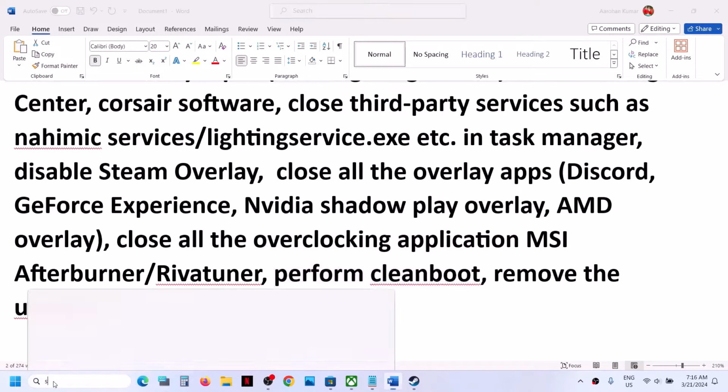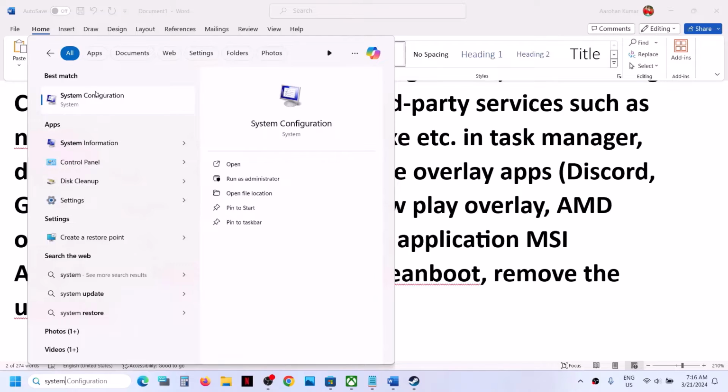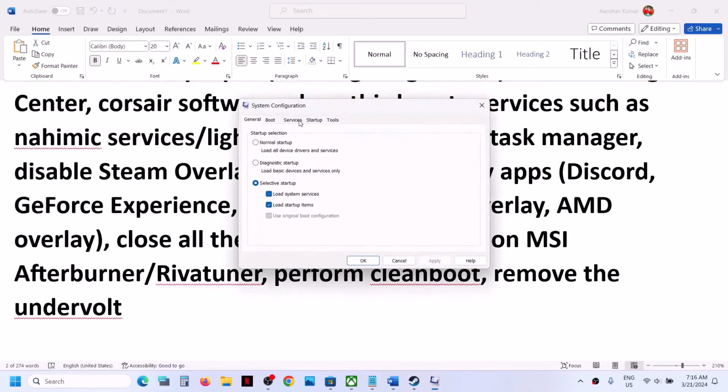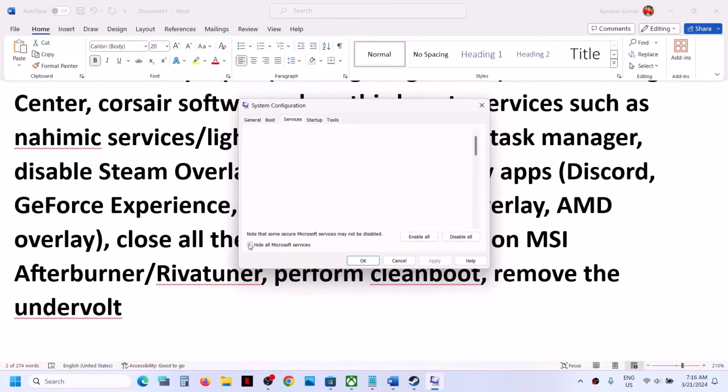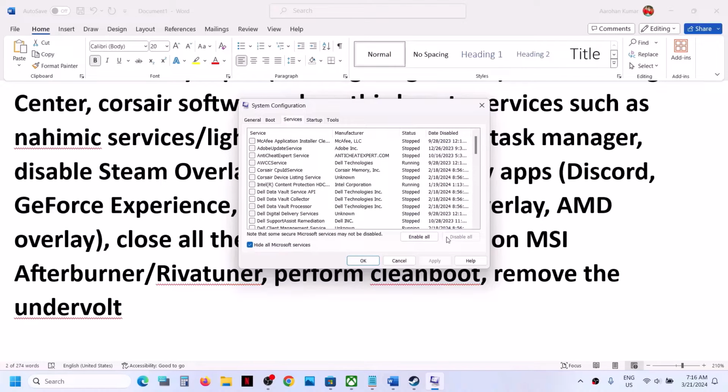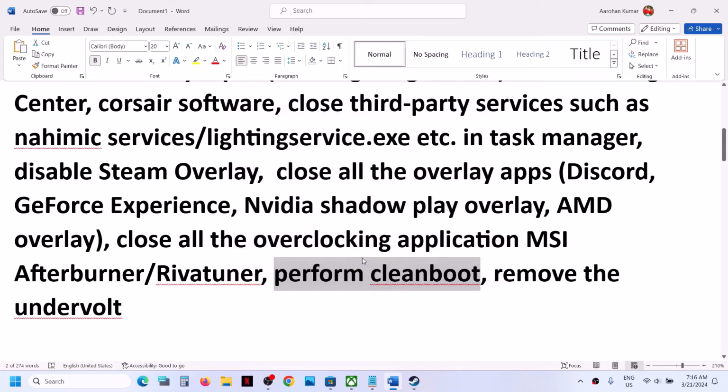Perform clean boot. Now for this, type in system configuration in Windows search box and then click on system configuration. Go to the services tab and then put a check on the box which says hide all Microsoft services and then click on disable all. In my case this option is grayed out. I already did it. In your case this would be highlighted. So make sure you put a check on hide all Microsoft services first and then click on disable all and then click on apply, click on OK. You will see a restart option. Restart your computer and then launch the game. If you have undervolted your computer, remove the undervolt and then launch the game.